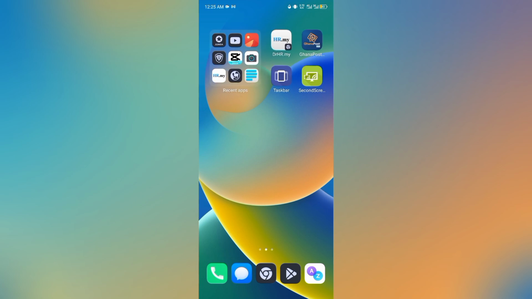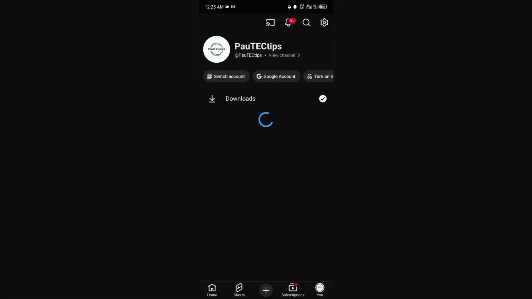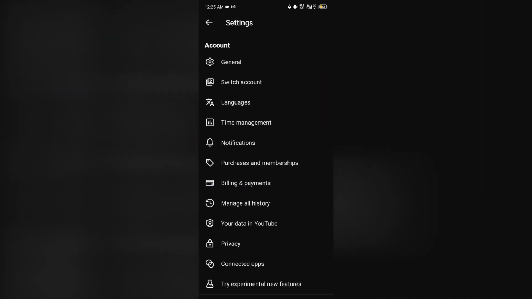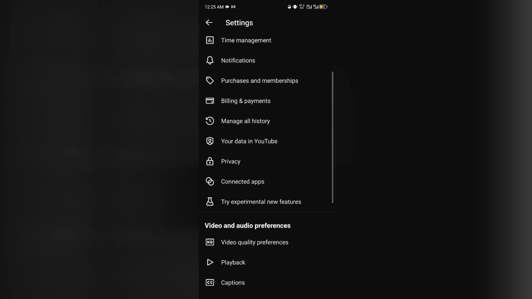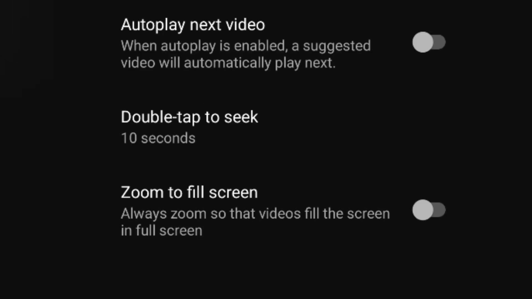Okay, so the first app is YouTube. Open the YouTube app, click on your profile, click on the settings gear at the top right corner here, and then the first setting we are going to do is to scroll all the way down to playback. Click on it. Now the first setting is autoplay next video. So when autoplay is enabled, a suggested video will automatically play next. So what it means is that when you open the YouTube app and you click on a video to watch, when the video finishes, the next video automatically continues playing. It might not be a video that you intended to watch, but this is going to consume your data.